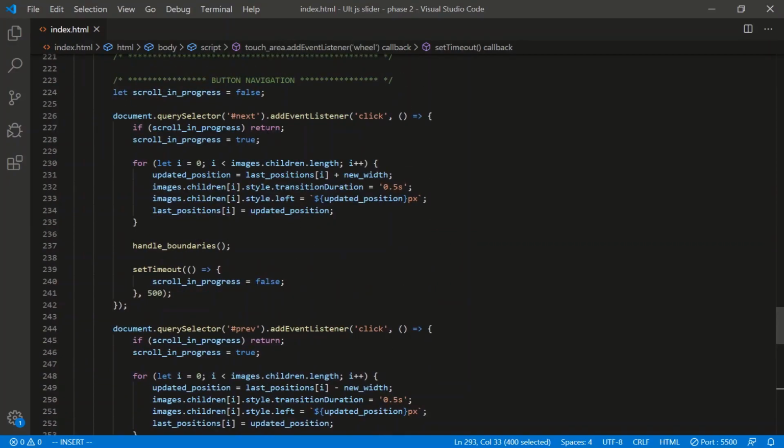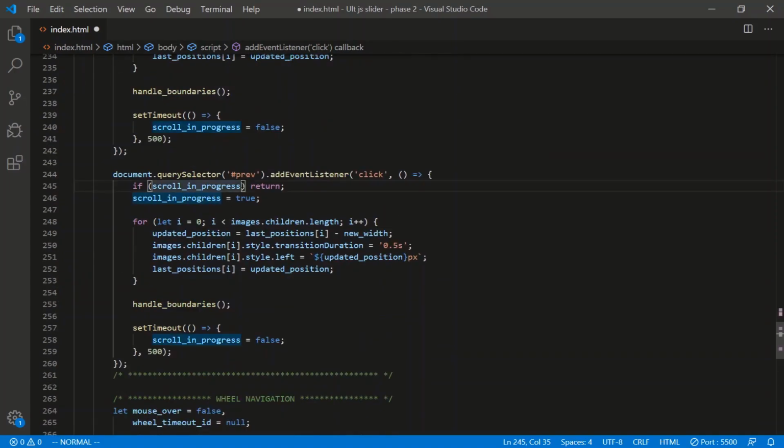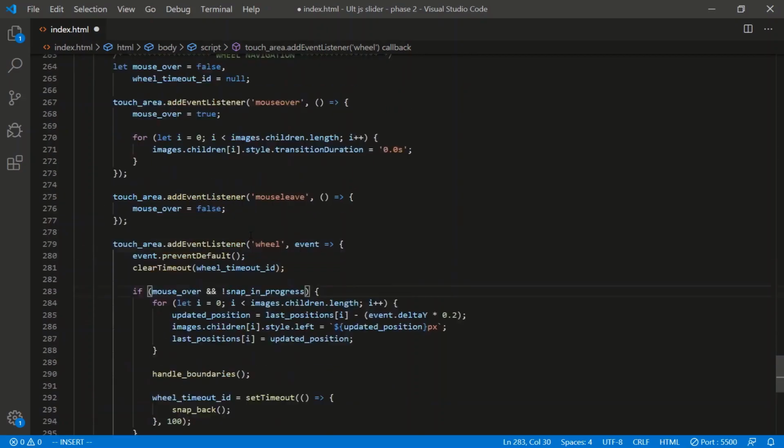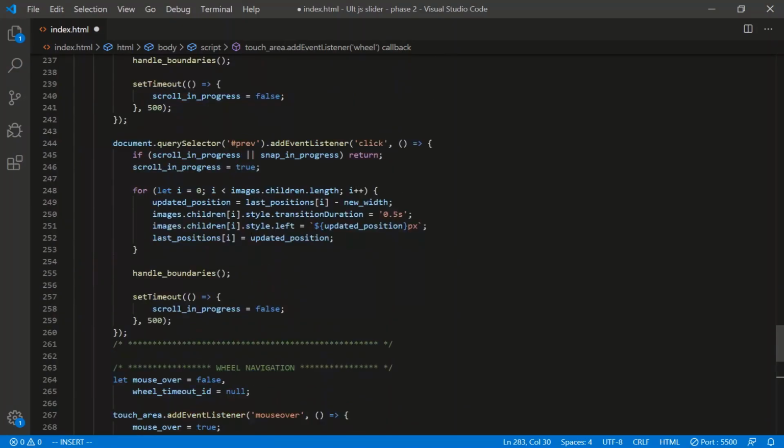So if there's a scroll in progress, return. If there's a snap in progress as well, if there's a scroll in progress or snapInProgress is equal to true, then return. Should that be an or? That should be an or. So if mouseOver is true, that should be an and, excuse me, not an or. We'll fix it later if that's the wrong logic to use.